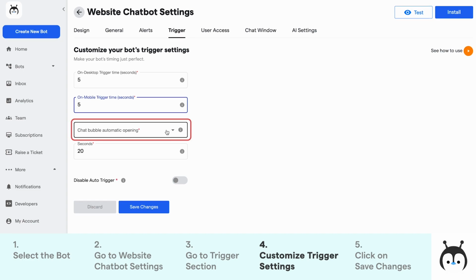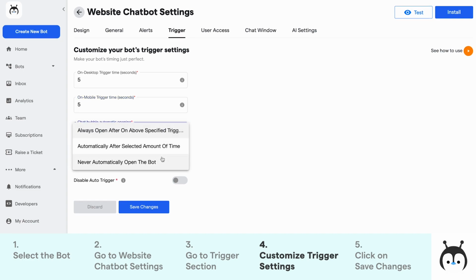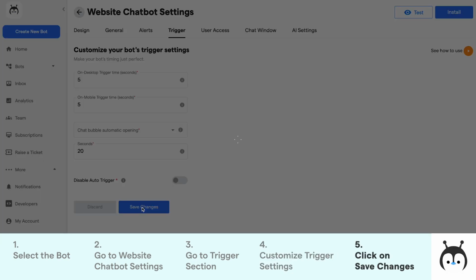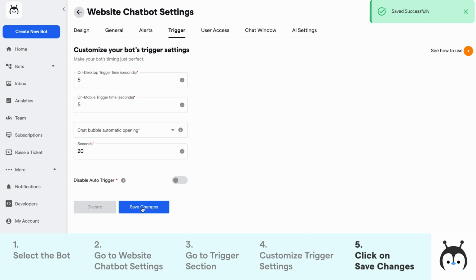Here you can select these available options. After the user closes the chat, what do you want your bot behavior? Here you can select the timing for that and click on the save changes, and your trigger functionality will work efficiently.